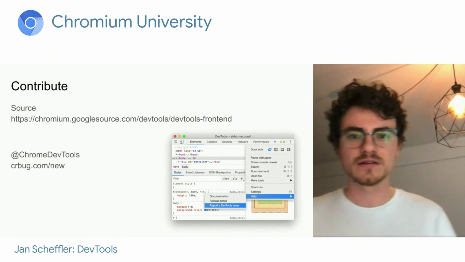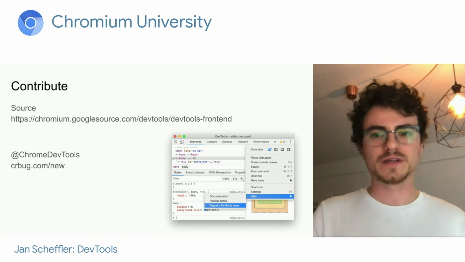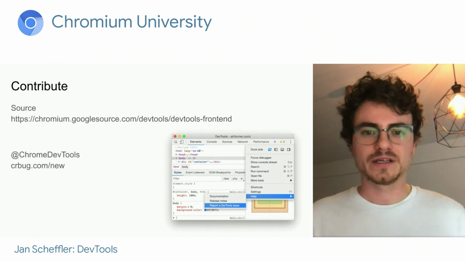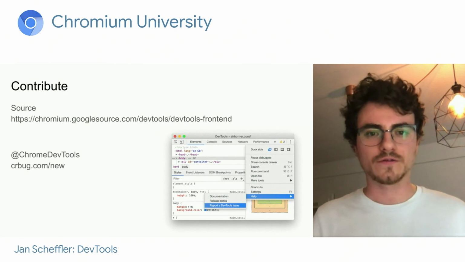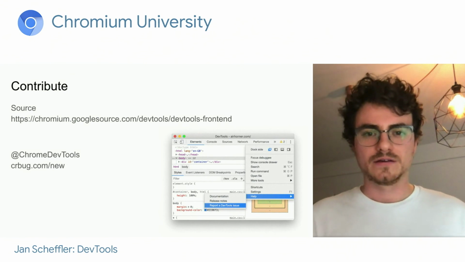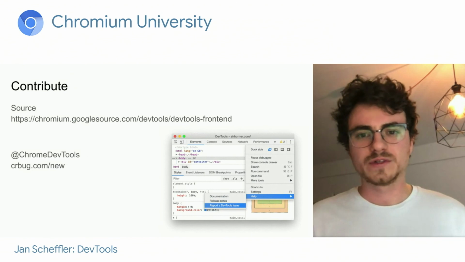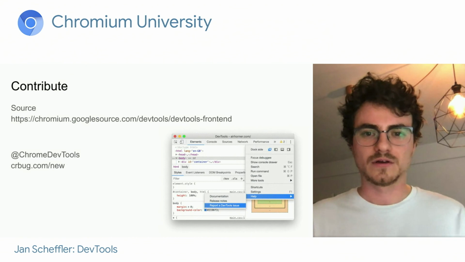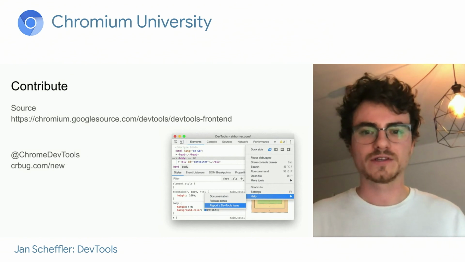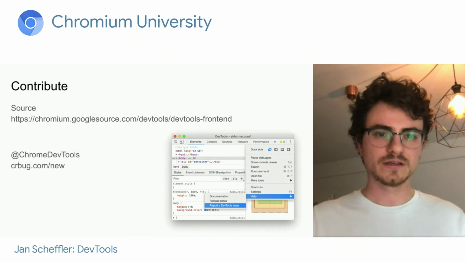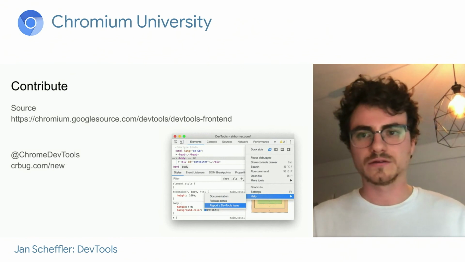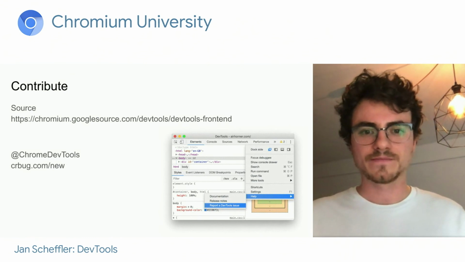And our code base recently moved from the main Chrome repository into its own repository. And it's open source, so everybody can browse it and, of course, also contribute to it. So we always love new contributions from individuals as well as other Chrome teams. And if you don't know where to start, just feel free to reach out to us. It's our Twitter handle, or you can also reach us internally.